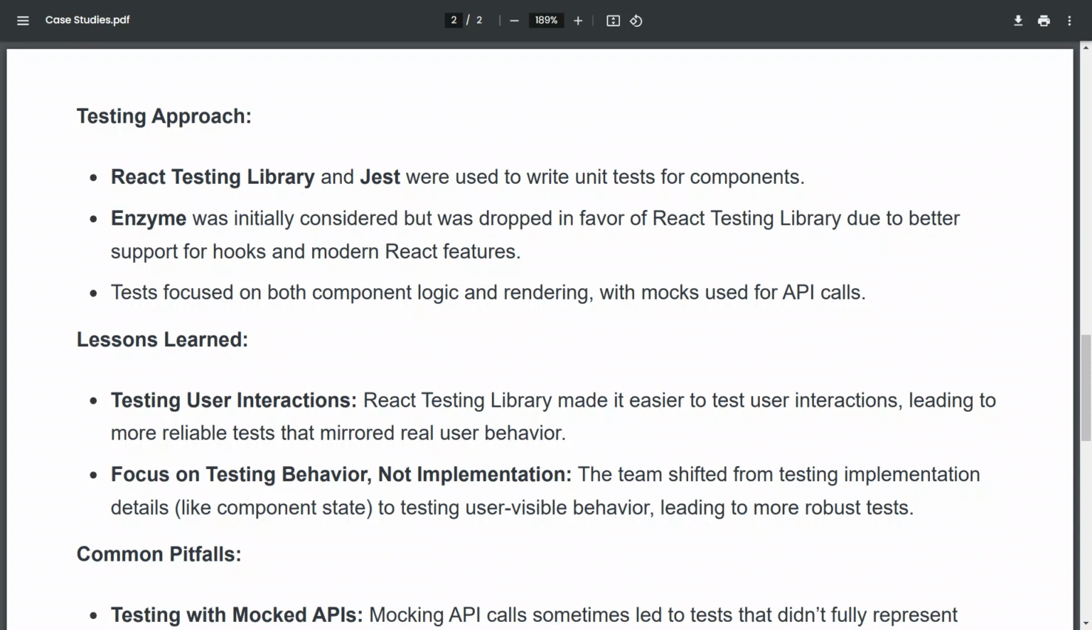Alright, modern React features, like you have that Fiber algorithm in React and automatic state batching and all like that. Enzyme doesn't have that. So that's why they chose React Testing Library, and that's why in our course as well we had covered React Testing Library. Now the tests focused on both component logic and rendering, with mocks used for API calls. So for the API calls they had to use the mocks, and the focus was also on component logic and rendering.